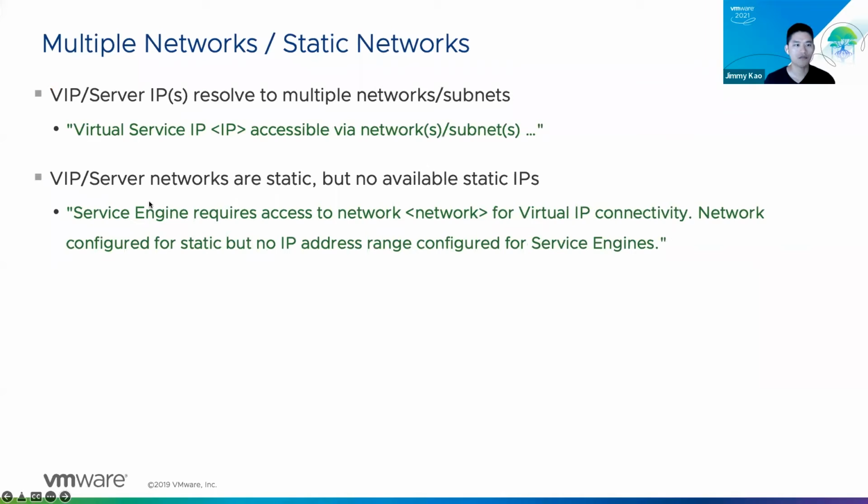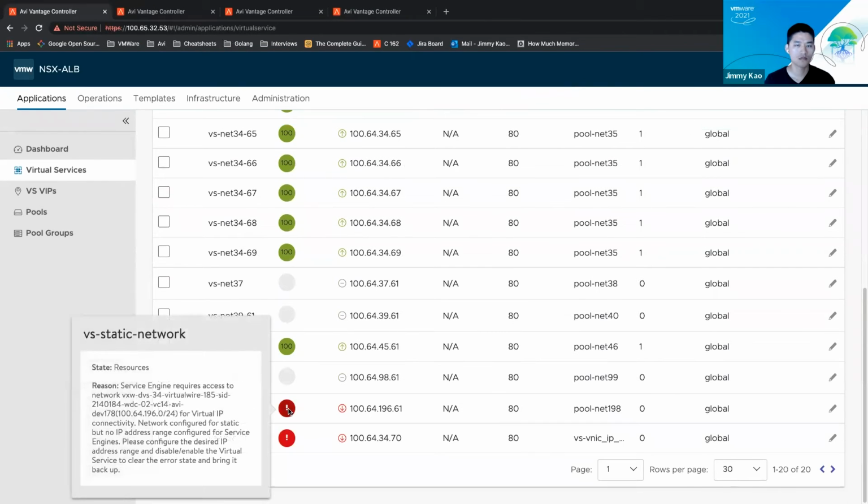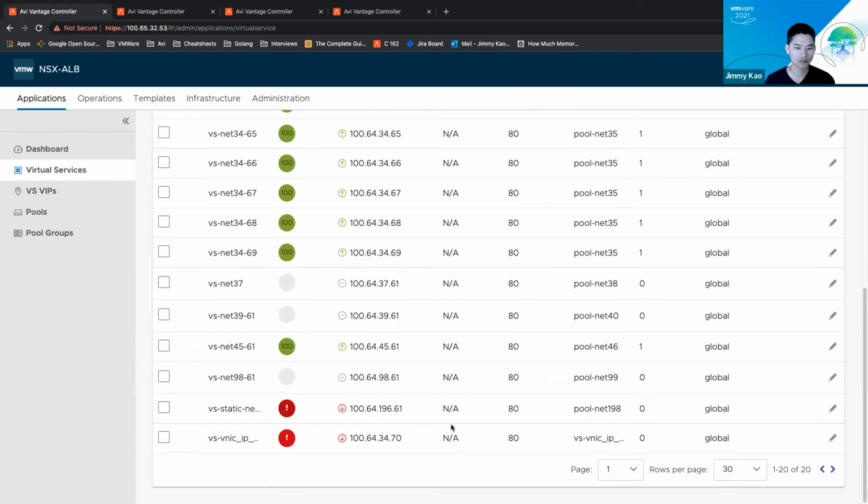Another issue is when the VIP or server networks are static, but there are no available static IPs. These IPs are needed for the service engine's data vNICs. This VS is currently having that issue. So it says service engine requires access to network or VIP connectivity. The network is static, but there is no IP address range configured for SEs. Please configure the desired IP range and disable and enable the VS to clear the error state and bring it back up.